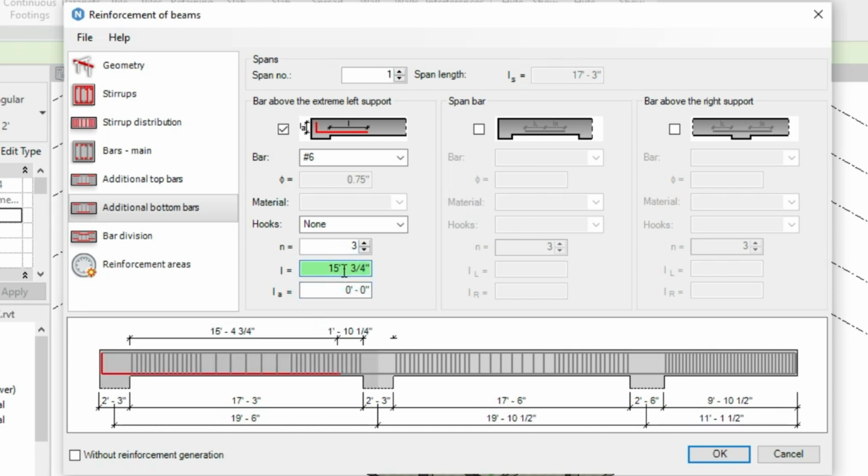Let's make it 2 inches. So this is exactly 2 feet, which is the height of our beam. 2h shall be the distance between the edge of support and this bar. So for LA we are going to use 1 feet 3 inches.